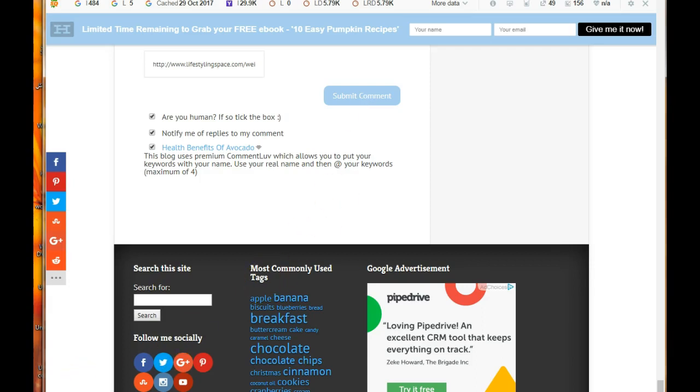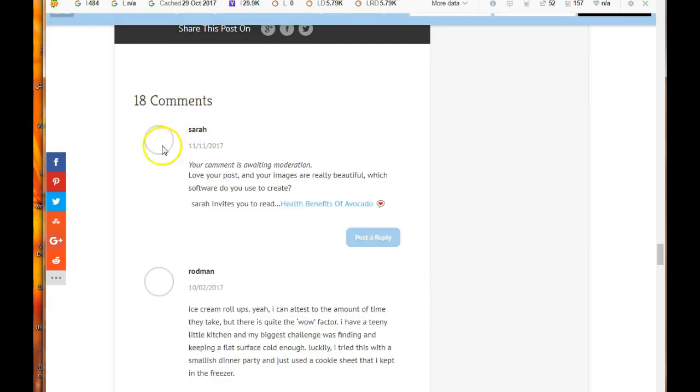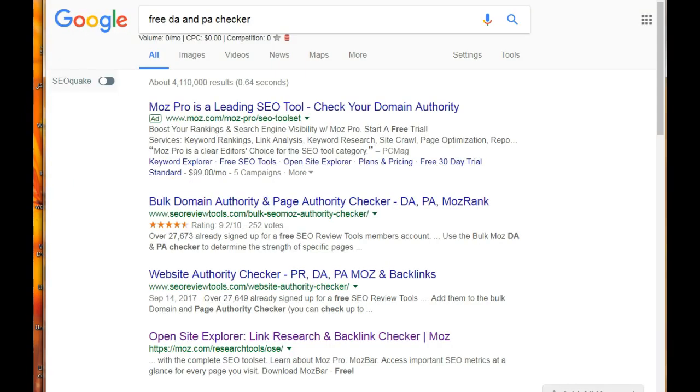So there is our comment, guys, and as you can see, this comment is waiting moderation, and hopefully we are going to be able to drop our link on here. So this is how you create backlinks for your post, for your blog. Just want to make sure where you're adding them is the right places, guys. You want to be careful. So let me just show you the last method that I know works very, very well.